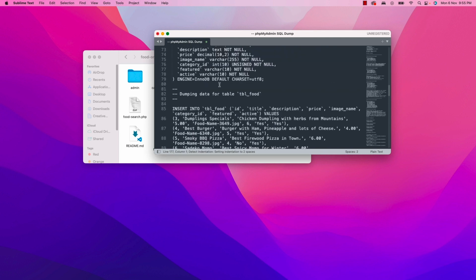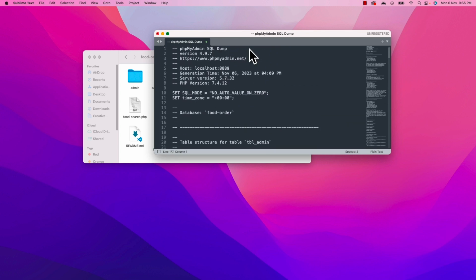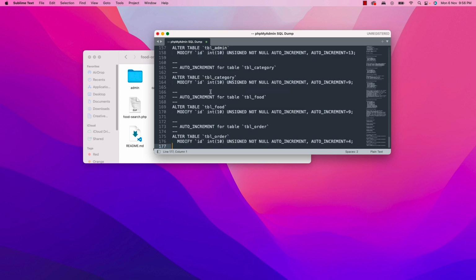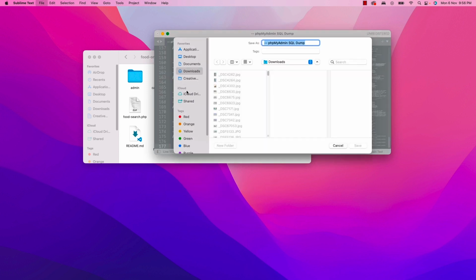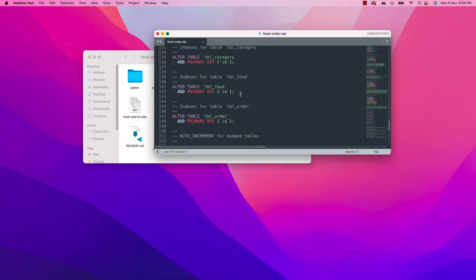Once you have pasted all the information in Sublime Text or any text editor, you can save the file. So I'll save it with Ctrl S or Command S, and then you can give the name. I will give food-order, and save it as food-order.sql. Don't forget to give the extension. Since this is a database file, we need to give its extension as .sql. I'm saving it in downloads, so I will save it. Now you can import this file.